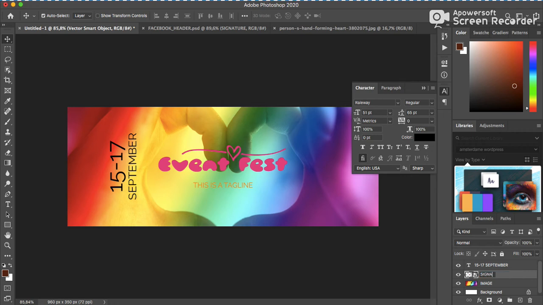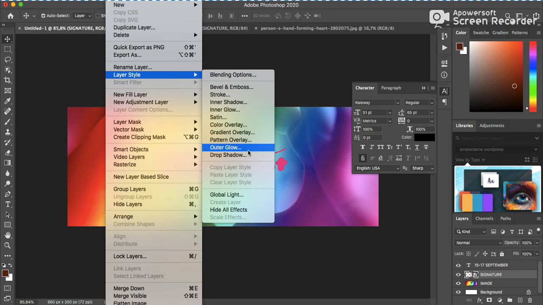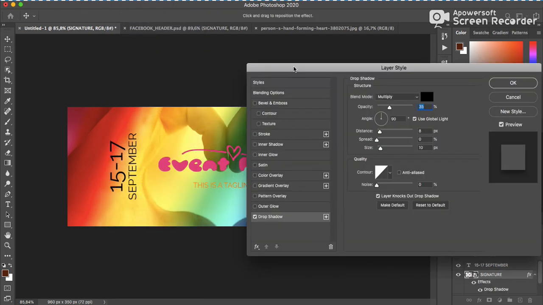Just a quick last thing. I'm going to rename my layer. If you want to make a specific effect, go under the layer menu, layer style. As you can see, you have options such as drop shadow, which is one of the most popular effects. You can make some changes, the distance between the shadow and your object, the size of it. The more you add to it, the more blurry it's going to be.